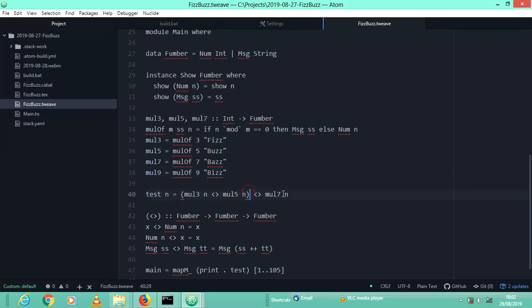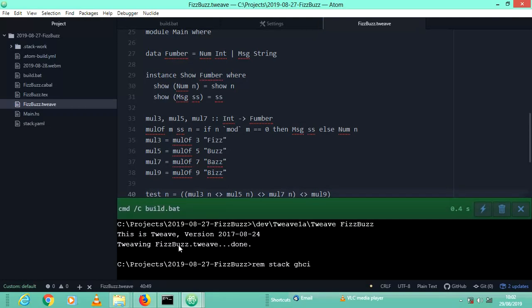Oh, there's something I forgot to do. We need to obviously add it to the test. We won't do it otherwise. So we've got to add two lines. We've got to add one line, then we've got to do this. Just add another test. Mul 9. Okay. Then we build that.